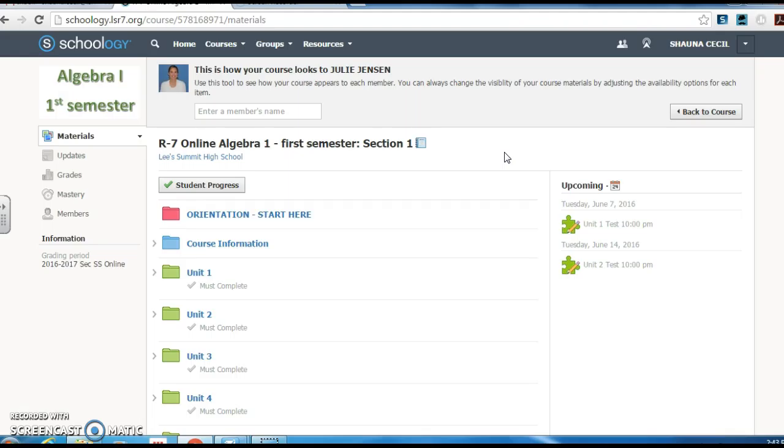When you finish the video, there will be a short quiz verifying you have watched this. So this is what your screen will look like when you log in, without this blue bar on the top here. When you log in, we are in the materials section. This is where you'll find all of your materials like assignments, tests, information, etc.